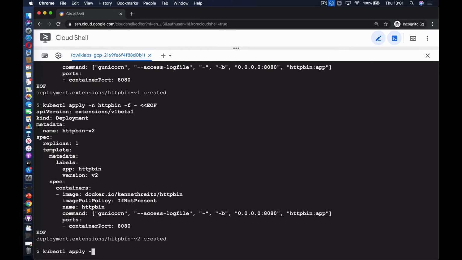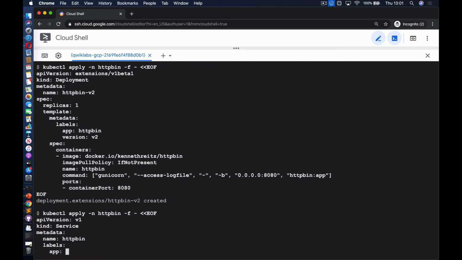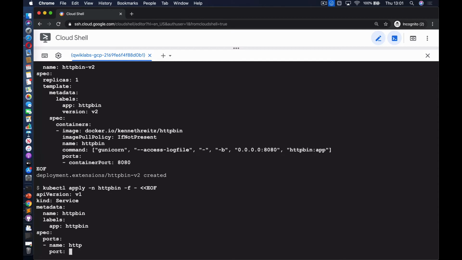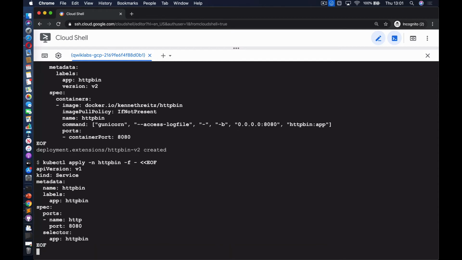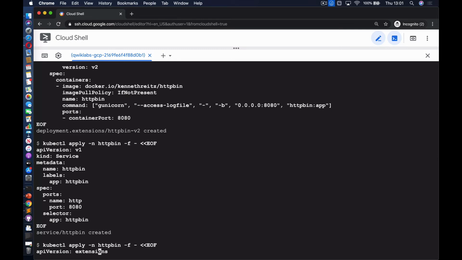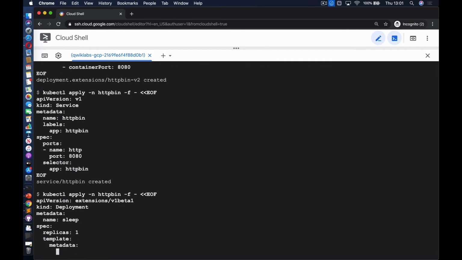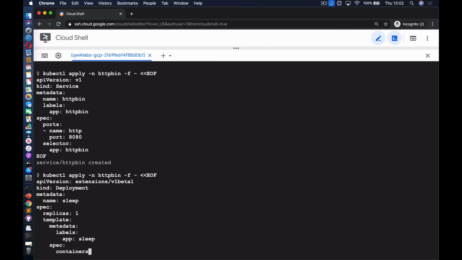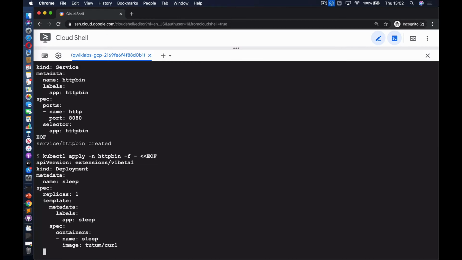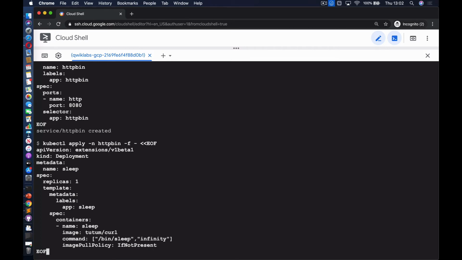Okay, so we now have 2 versions. We need a service in order to be able to access the ports that are created from the 2 deployments we've just configured. Next, we're going to create a deployment for our sleep microservice. The sleep microservice will serve a similar function to the Photio microservice. We're going to log into the sleep microservice and invoke the HTTPBin microservice.